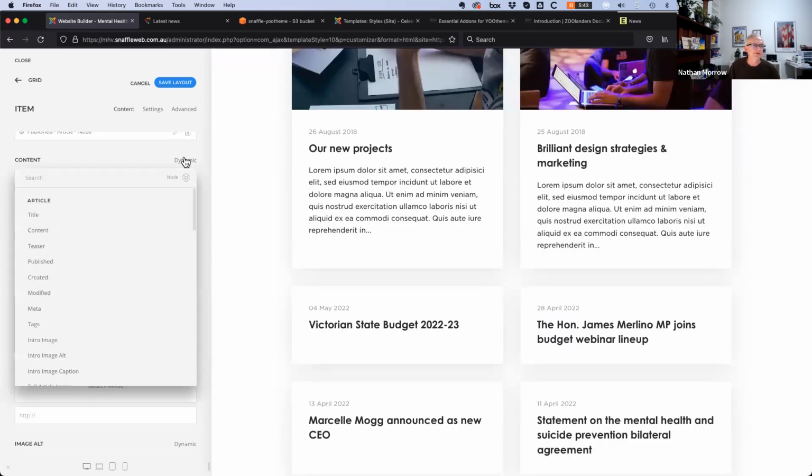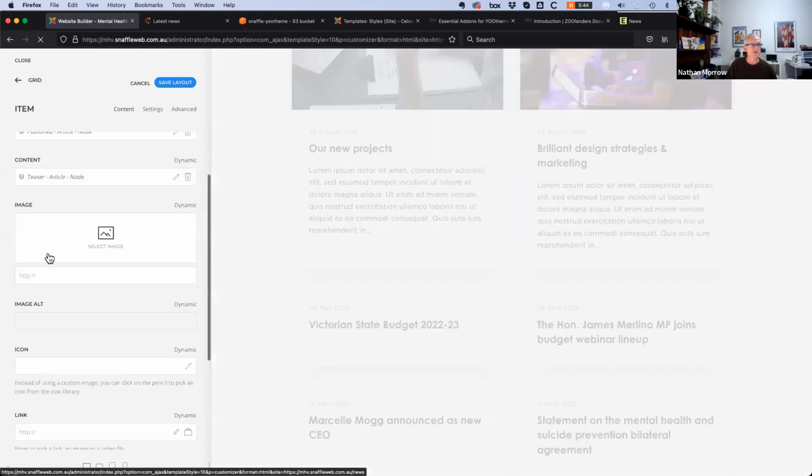And under content, there's a special sort of thing in Yoo Theme Pro called the teaser, which is kind of like your intro text. And that's what I'll select for, the content is the full article. Teaser is just the intro text.